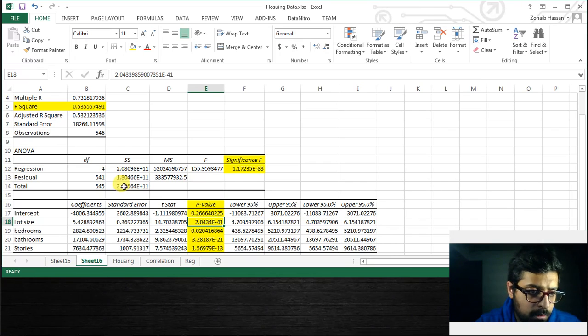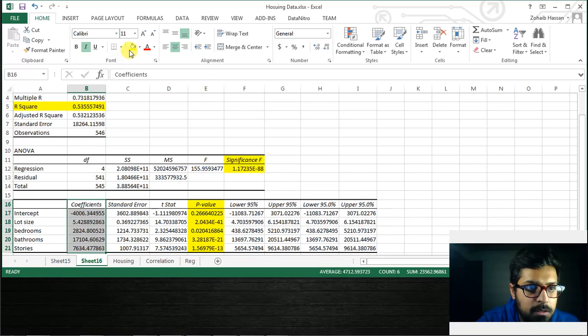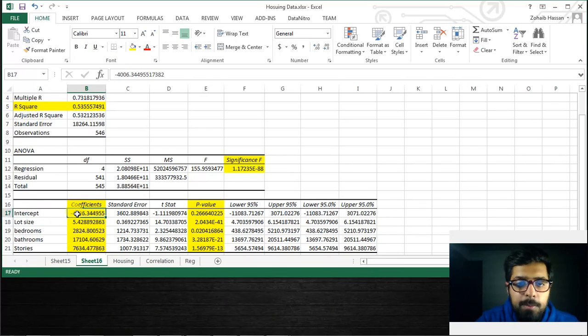Now let's go to the coefficients. Here are the coefficients, and the intercept value is the value where the best fit line crosses the y-axis. These are the impact of each of these parameters. If we increase the lot size by 1 unit, it will increase the price of the house by €5. If we increase the number of bathrooms by 1 unit, it means from 2 to 3, it will increase the price of the house by €17,000.